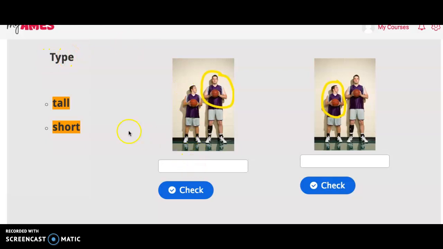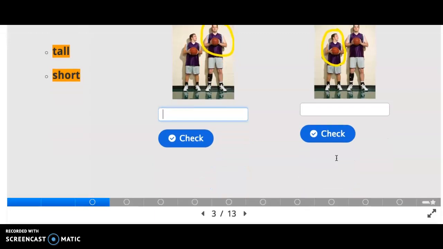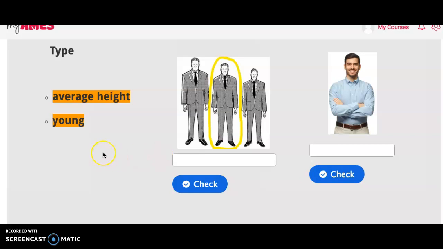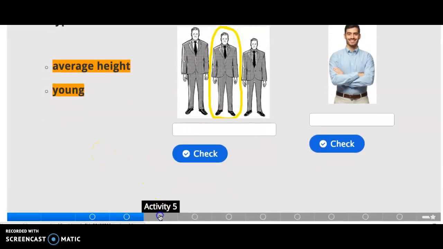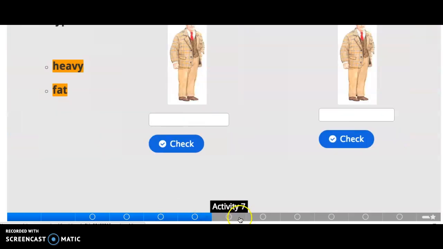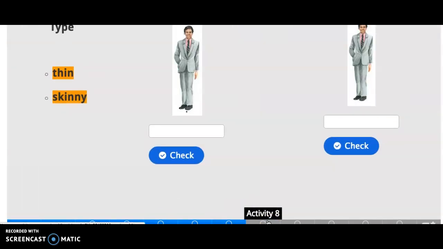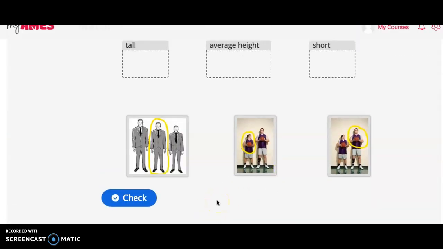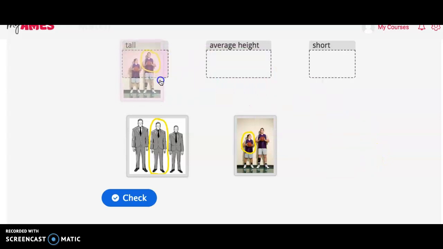Again, you type the word in here. This word, we type it in here. This word, short, we put over there. Continue along. Average, young. Keep going. Then again, drag and drop. Tall. Here we go. Tall. When you finish, don't forget to check.